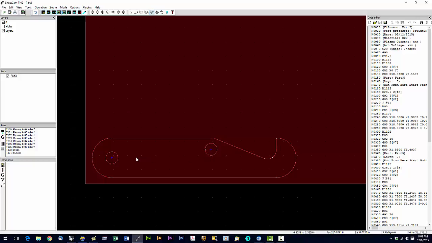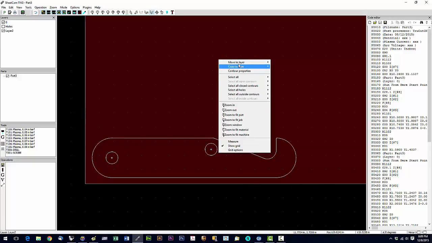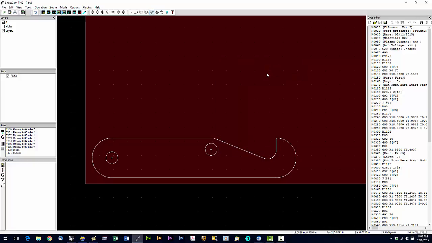So SheetCAM works with layers. What I would do is create the operation, tell it to do an outside offset here and an inside offset here, and I'll have two operations for both layers. Now, if I want to put everything back on layer 0, all I have to do is, with my Edit Contours selected, select all of that, right click, Move to layer 0. Now it's all back on layer 0. We can uncheck layer 2 and see that nothing's on that layer anymore.